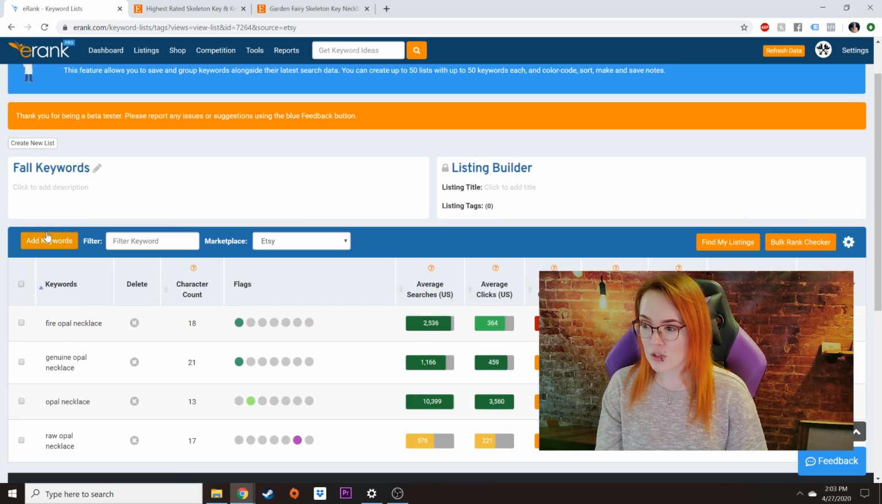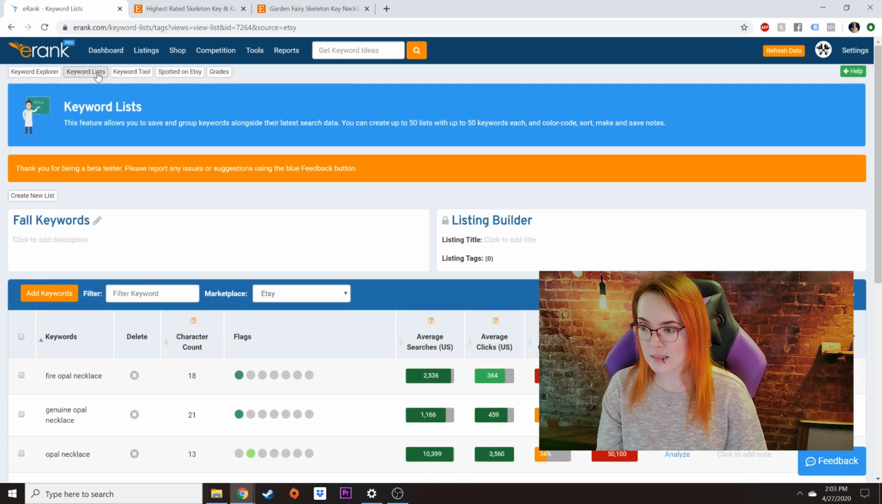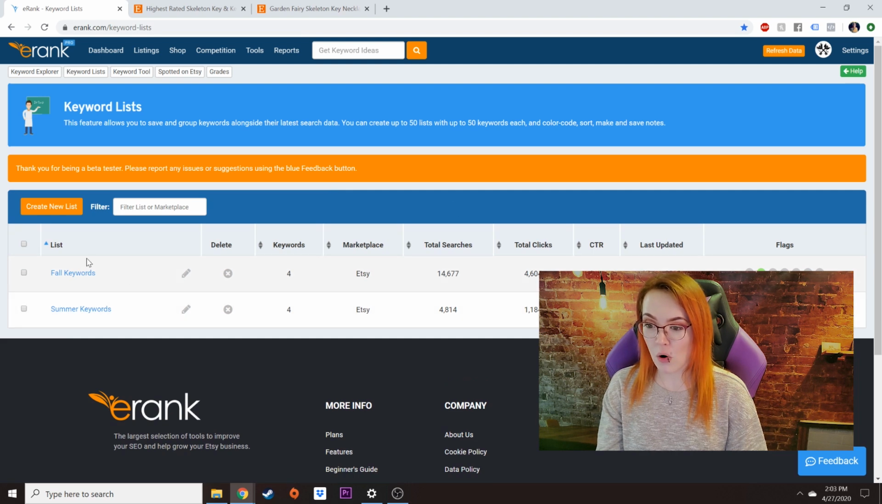All right, let's go into our keyword lists. And now we have two lists, fall keywords. We have four keywords being tracked. We also have our summer keywords with four keywords being tracked. This was just a quick example of how I personally plan to use my own keyword list. However, there are a million ways that you can customize your list. You could color coordinate them however you want. You could make tons of lists just based on all different ideas that you have. And this is how I personally plan to use them, kind of categorizing by collection. But there's a million ways that you can use them for your own product.